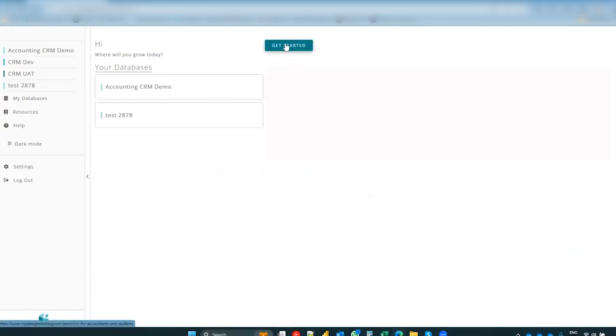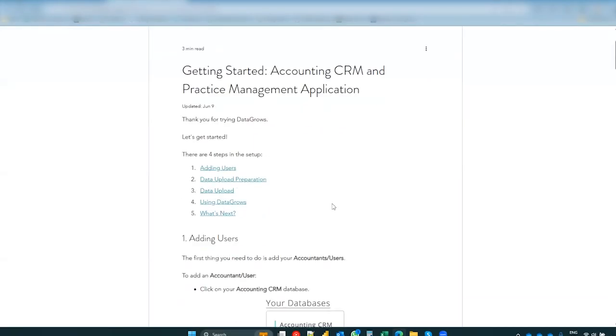And if you are brand new to us and you've not yet uploaded any clients, this link is really a great place to start to understand how to get started in the app. If you click there, it's going to explain everything from adding your accountants to preparing a spreadsheet that we've created to help you upload your clients in a bulk fashion.